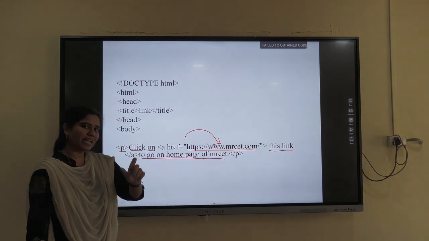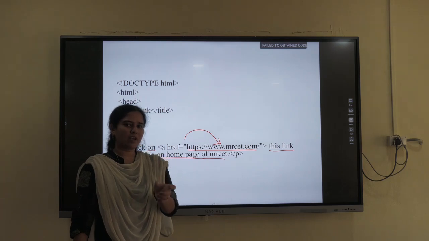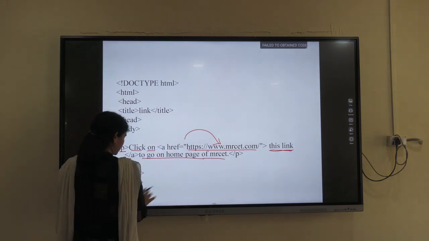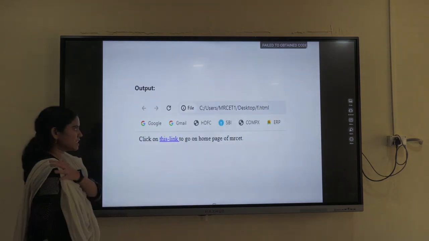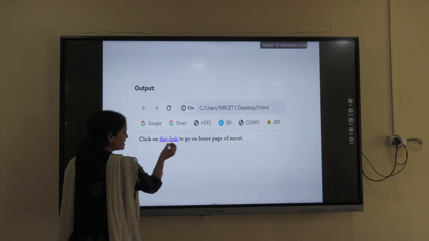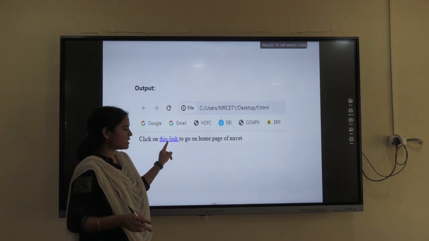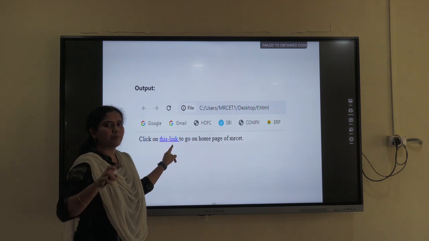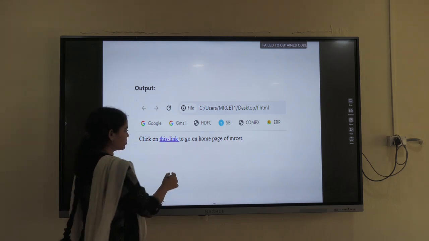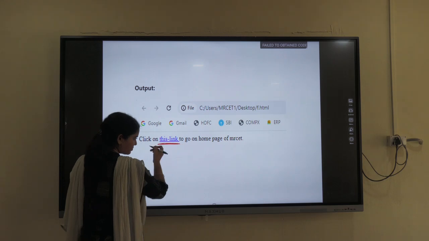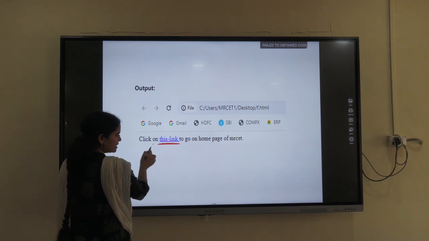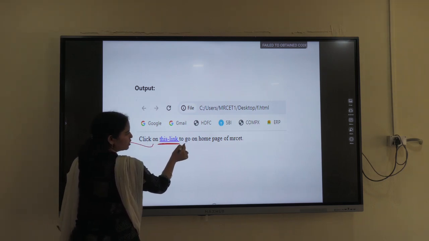Now, what will be the hyperlink one? What will be the blue colored one? The hyperlinking one will be here, this link. So I'll show you the output. See, it looks something like this. "Click on" is the general paragraph text, and this link, if you observe, is your hyperlinking page, which is going to be redirected to your MRCET web page. So thus it is going to be in this format for hyperlinking. "Click on" is the paragraph, and this is your hyperlink to go to the home page.